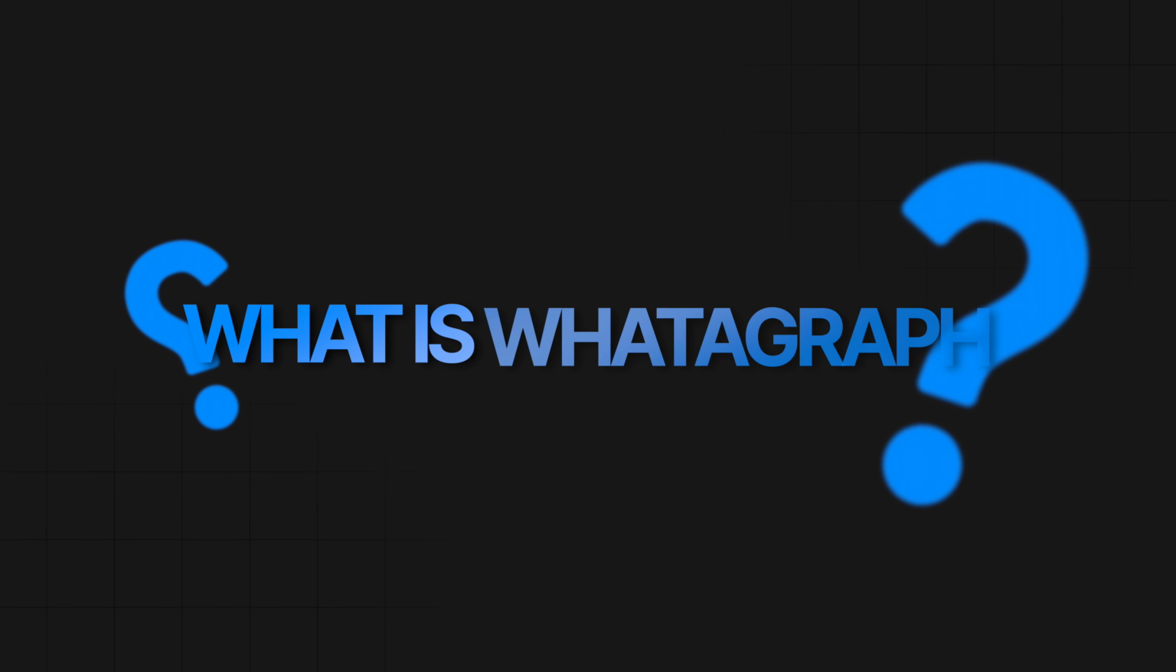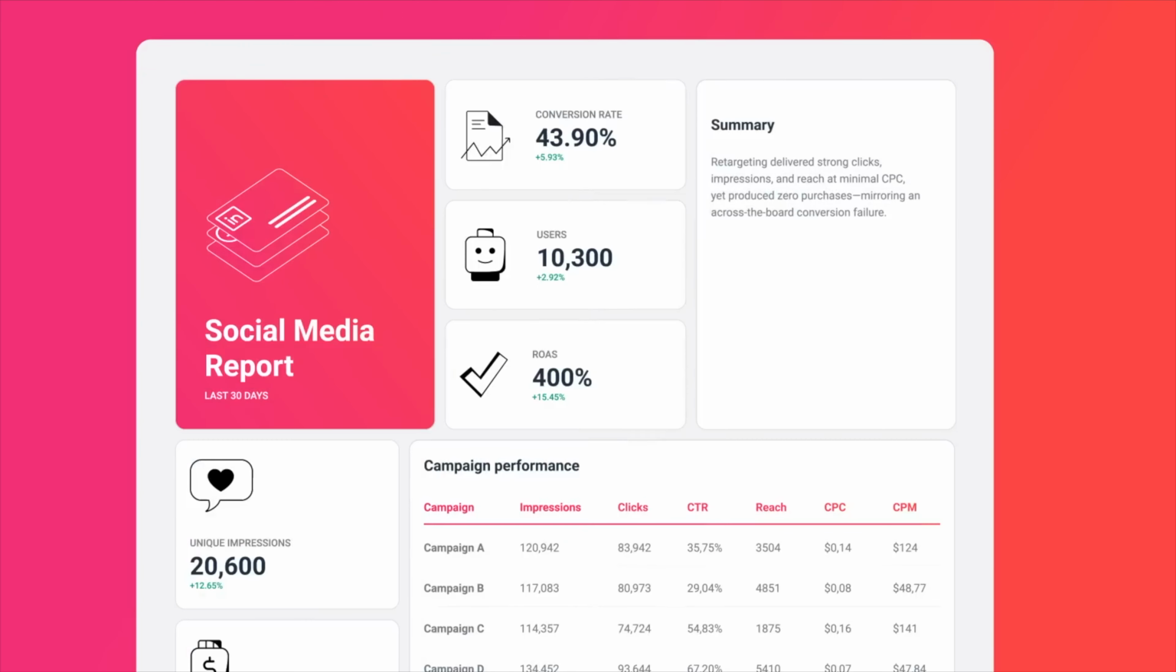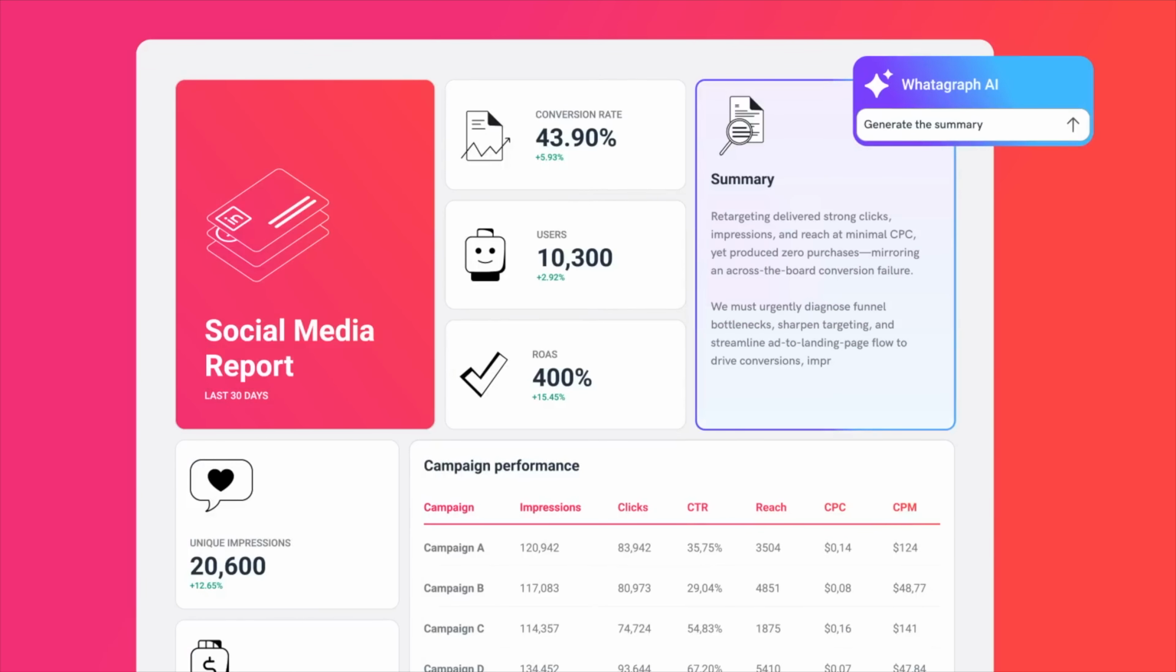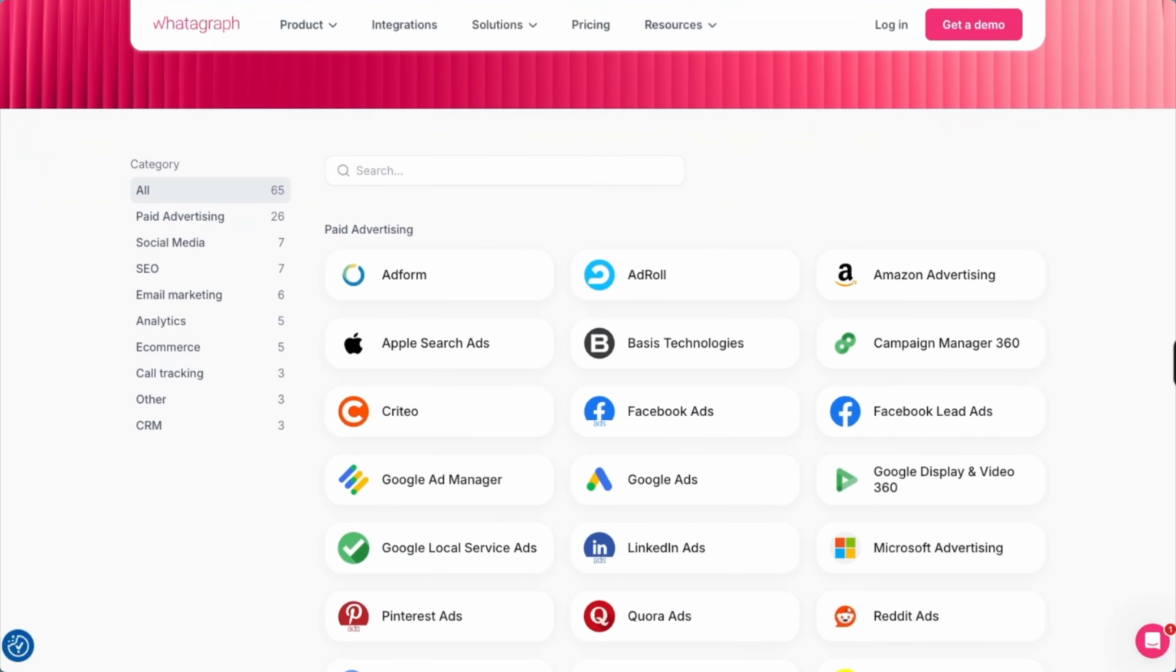Now, let's make sure we are on the same page. What is Whatagraph? At its core, it is a marketing intelligence platform. Now, most tools in this space are just reporting tools. They're built for BI analysts and data teams, and they expect you to bring your own connectors, your own pipeline, and probably a data analyst to hold it all together. Whatagraph is different. It's built for performance marketers, agencies, and marketing teams who don't want to mess around with code and scripts. Now, let me give you a high-level overview.